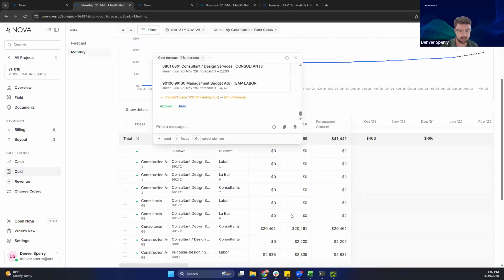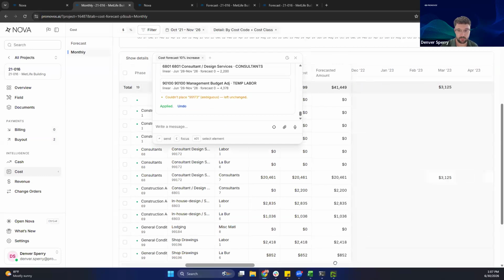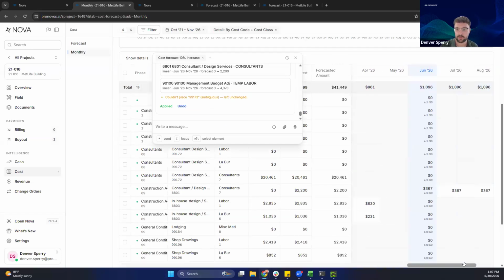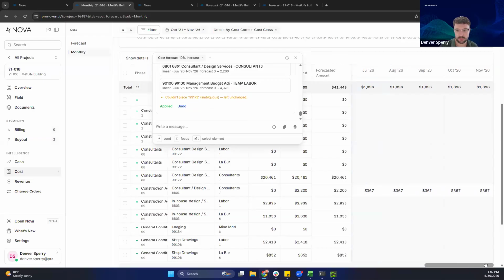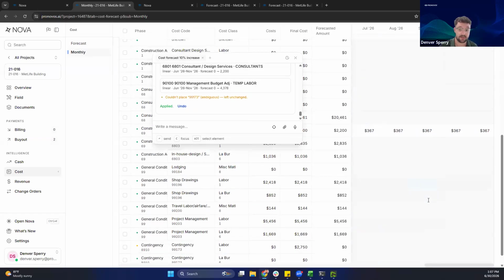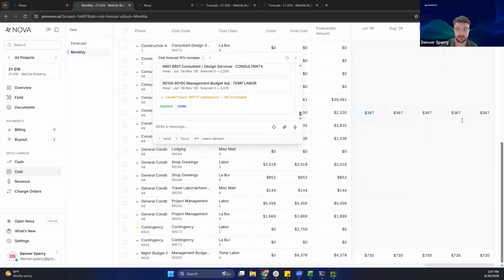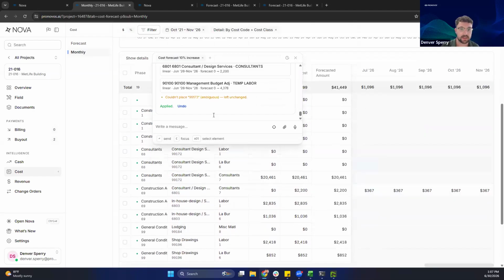So now we can see here as we scroll over to our current and future months that it's going to take those remaining dollars and evenly distribute them, any of them that had those costs to complete, right? So anything that has costs left over, it'll go ahead and allocate those out for each one of those particular line items.